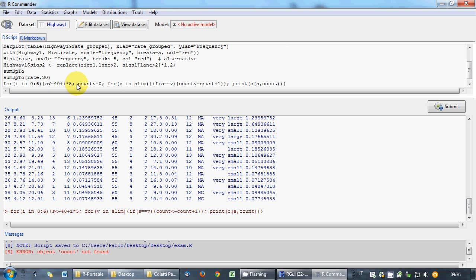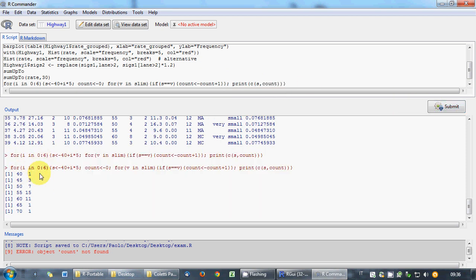So first of all, I set a new s, which is equal to 40, 45, 50, etc. I set count for that s equal to 0. Then I count, and then I print. Let's see. Okay, 41, 45, 3. You can check in Highway whether it's correct or not.